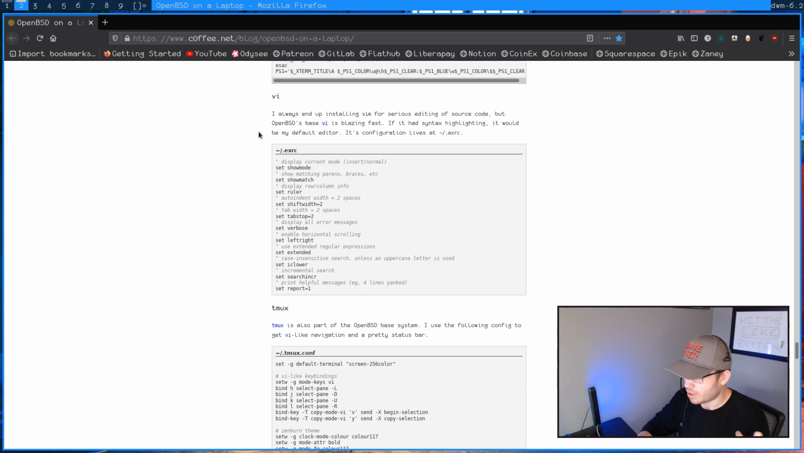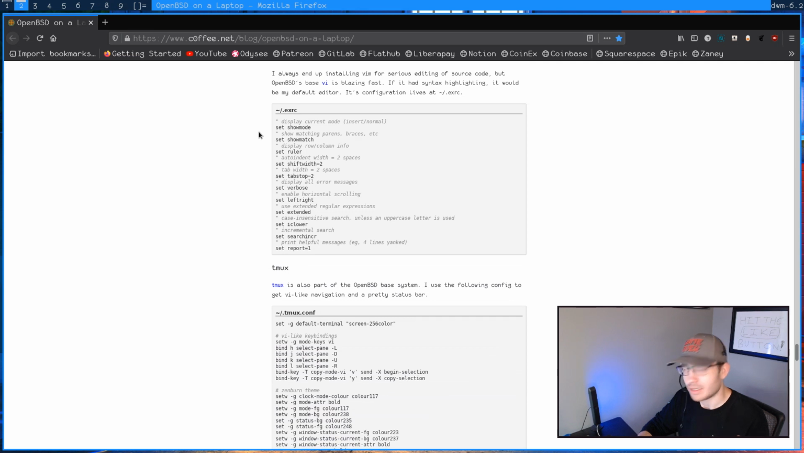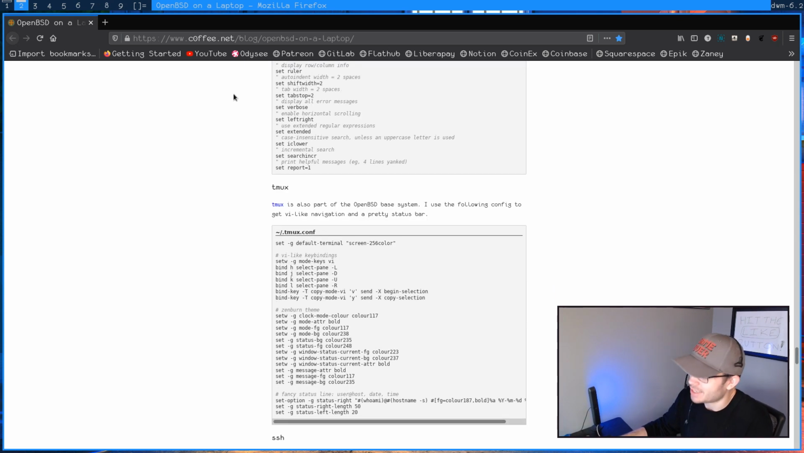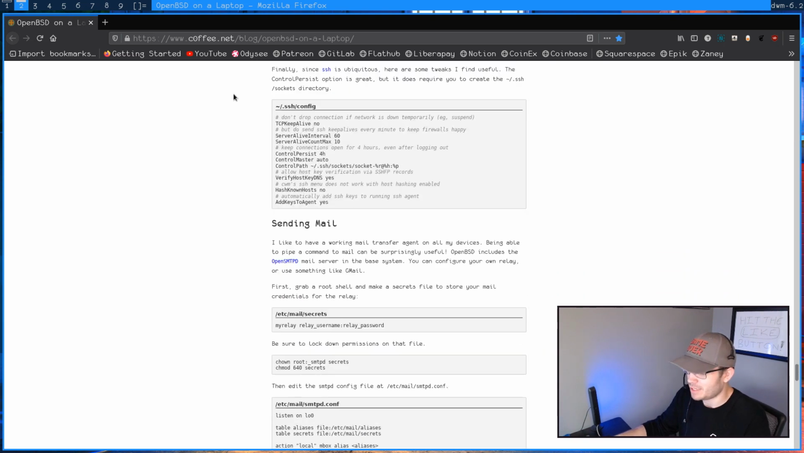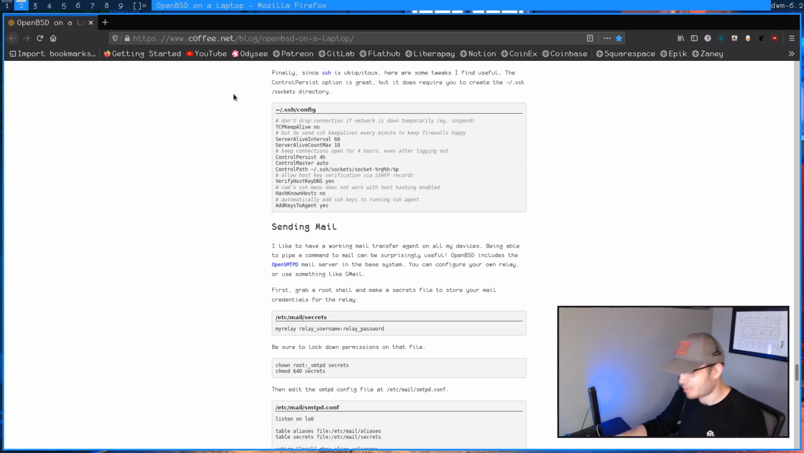Now, he walks you through setting up VI, which, get real. Vim. I mean, look, I want to be minimal too, but just, I mean, he even says it here. If it had syntax highlighting, it would be my default editor. And that's the thing, bruh, it doesn't. It doesn't have syntax highlighting, all right? And that to me is necessary.